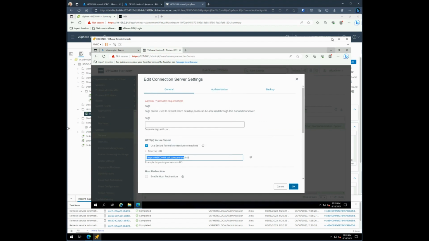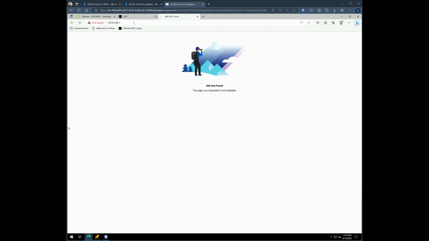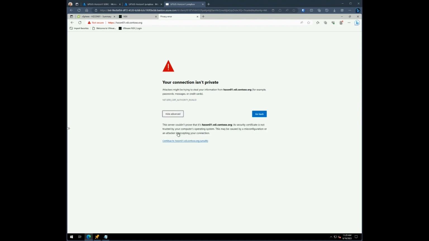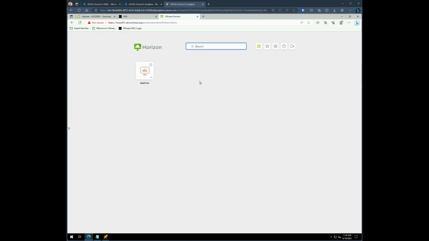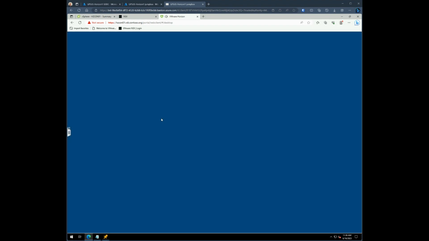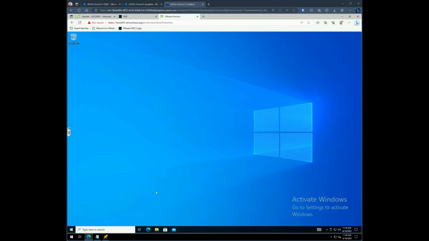I created a host entry for this. Normally you'd have DNS, but we're just using a host entry for testing. We'll paste it here, accept the certificate warning, go ahead and log in with a VDI username. See our main pool here. Go ahead and click on that. Give that a second to connect here. Looks like everything was successful.